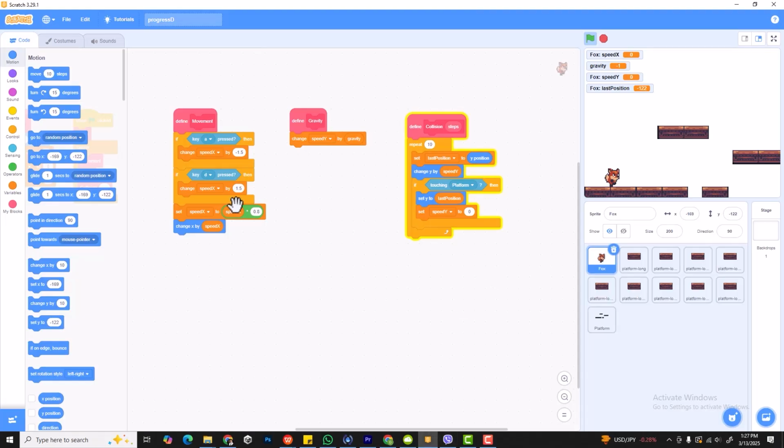1. Locate the block where the fox's Y position is changing. This is usually done with the change Y by block. 2. Right now, the change Y by block contains speed Y, which controls how fast the fox falls. 3. We will remove speed Y from this block temporarily.